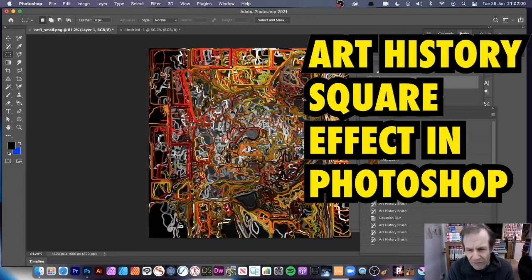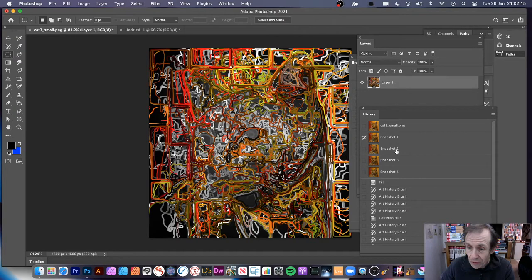How to create a very unusual square-themed sketch design in Photoshop 2021 or earlier. Obviously 2020 and 2019 can all be used in this. Now, first thing to do: what I'm using is Art History, but instead of using just one snapshot, I'm using multiple snapshots just to build up a complex design. But also I'm using an artist brush.